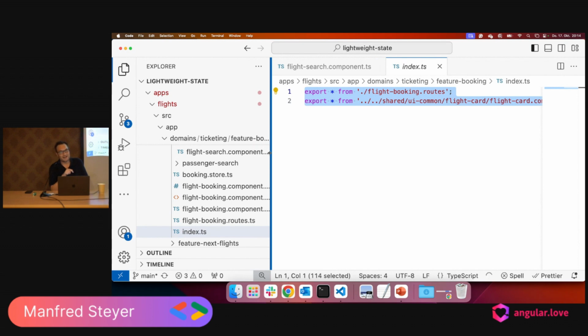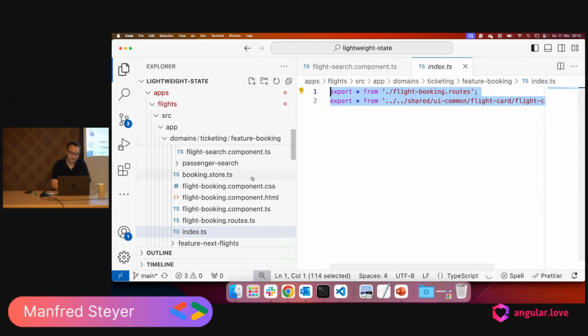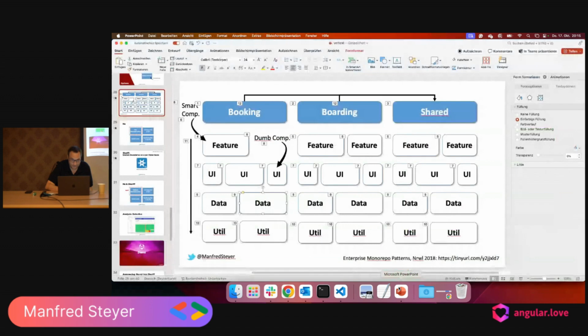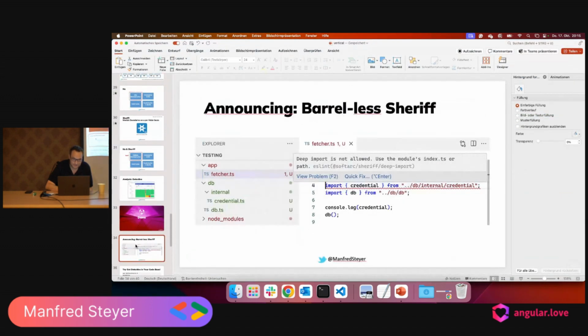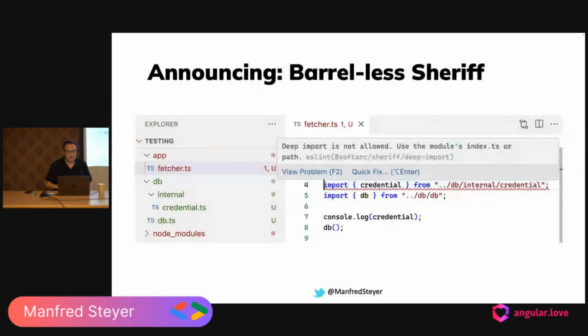And finally, we discussed this in this city about a year ago at Angular Holland last year, when we were sitting together, that we want to get rid of barrels. And yeah, with the next version of Sheriff, and it's already almost done, you can completely work without barrels. That means you don't need to type your exports time and again. You don't need to have those files. What you can do is define a special folder name like internal. And if you move something into a folder with this name, then you are not allowed to access it from the outside. And everything else will be public by default.